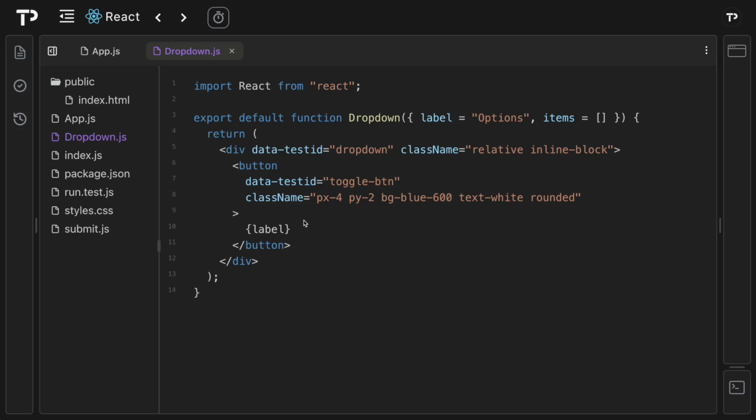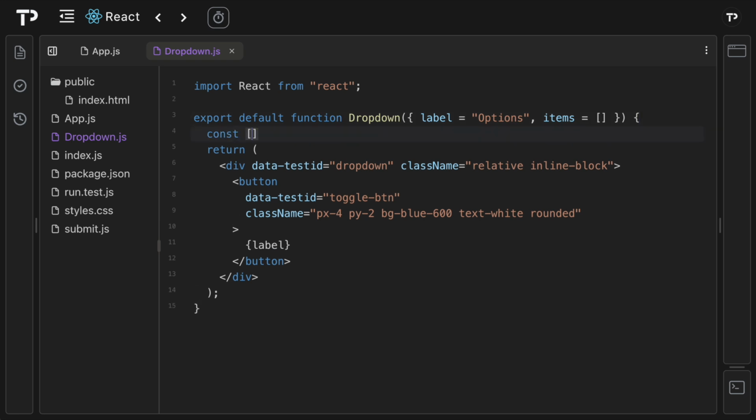So I think the first thing we need to do is to create some state. And so I think we'll call this open. And so this will be a Boolean flag that determines whether the dropdown menu is visible, if it's true, or hidden, false. So I can say const open, setOpen equals useState, and then the default value will be false. And then I can import that from React like so.